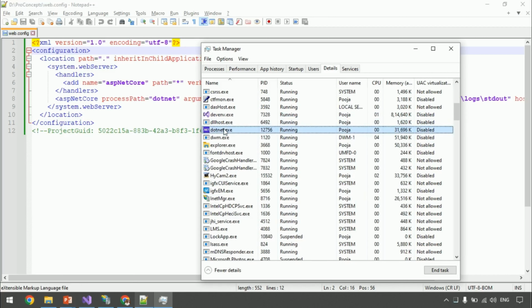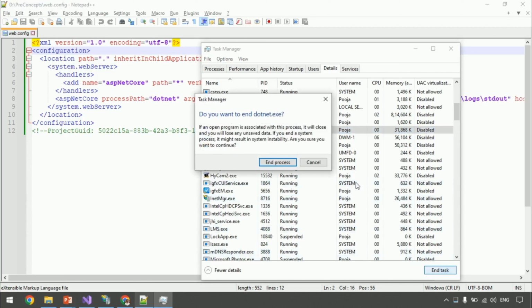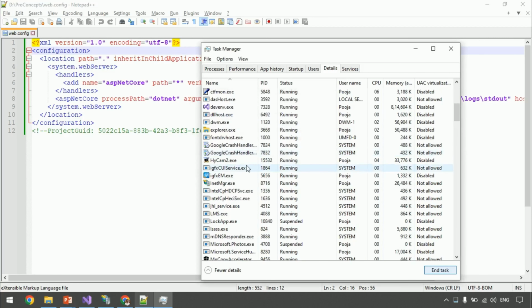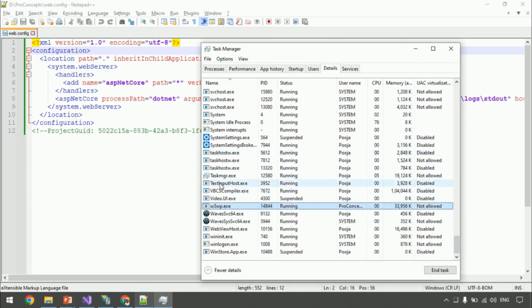Can you guess why? Because when we are compiling or publishing our code via Visual Studio, in that case as well, dotnet.exe gets used. This is also discussed in our previous video. Let's end this process. Also, search for W3WP and end this process as well.